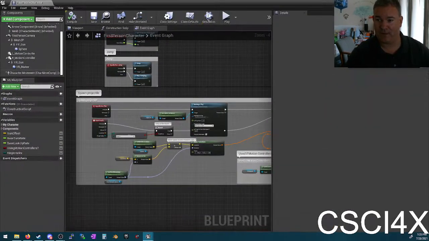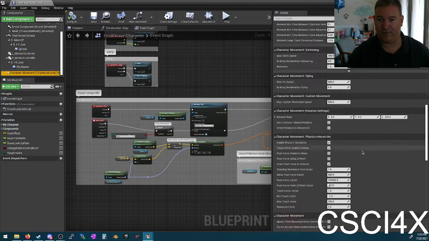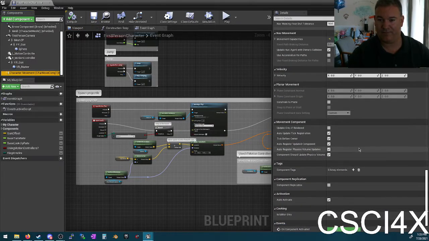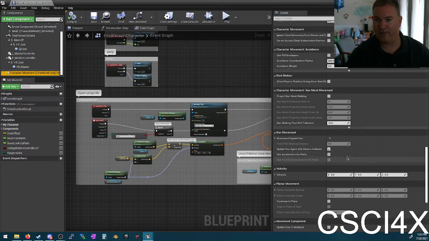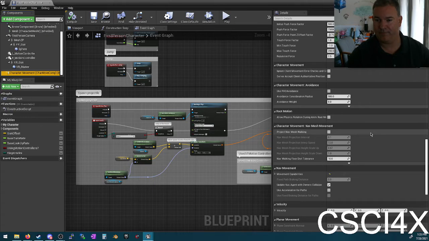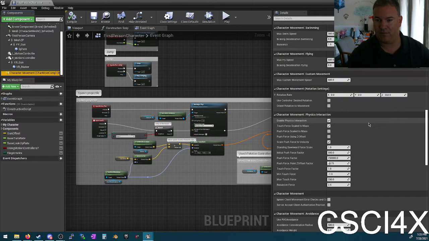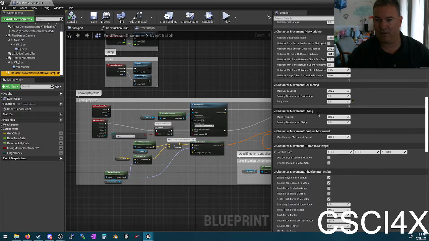So, you guys understand on that? And so that is the buoyancy option under swimming. All right. And then there's a flying mode as well.